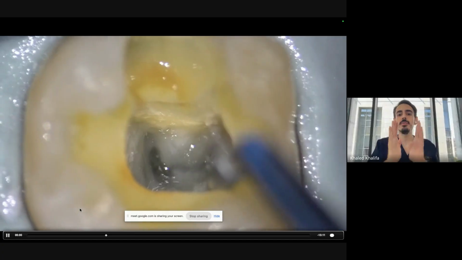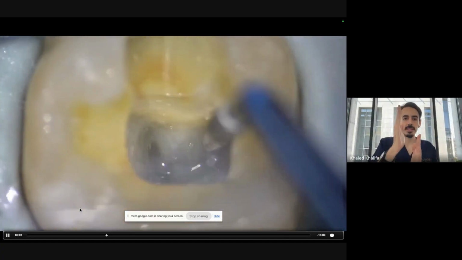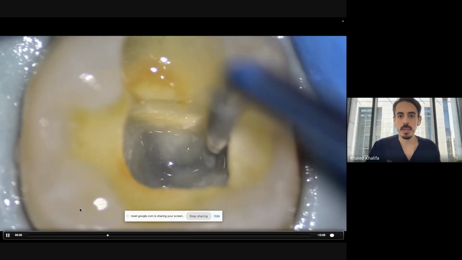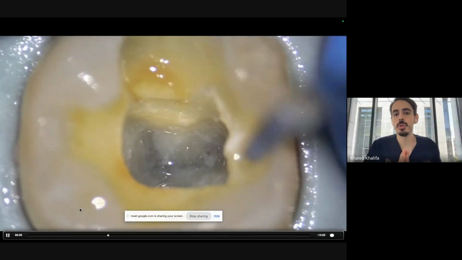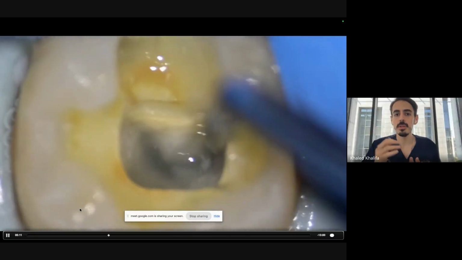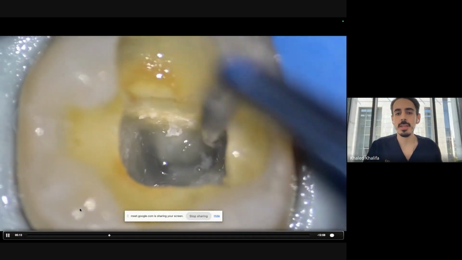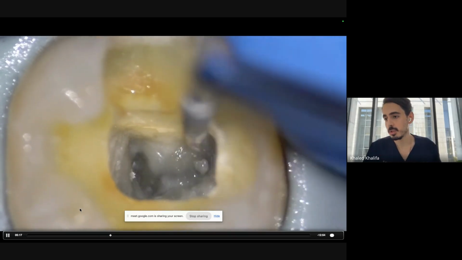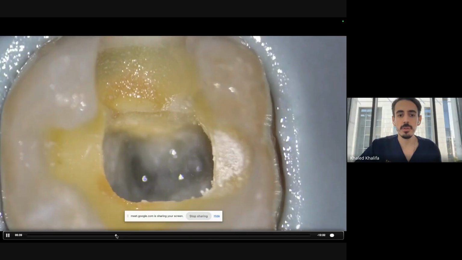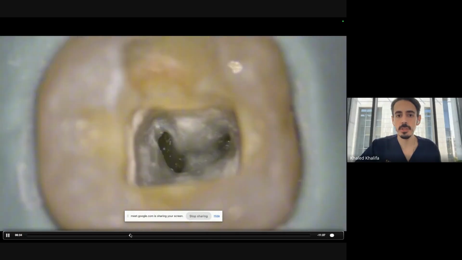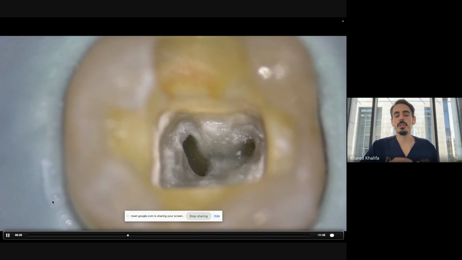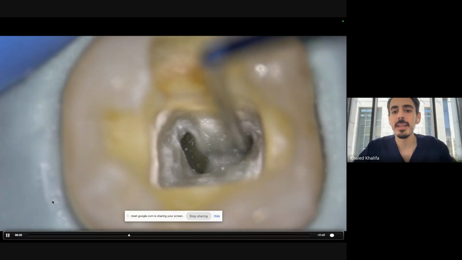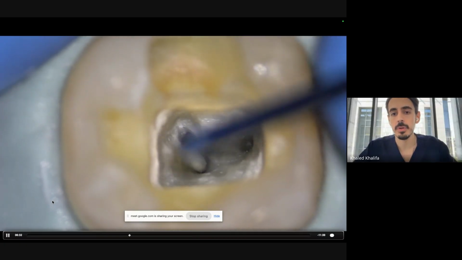Now you can see we have a straight line access to the canals. I can see the distal canal and I can see the two canals in the mesial system. We work with ultrasonic with no coolant, only 10 seconds with no coolant. Then we open the coolant to decrease the heat generation. After this, we do a proper irrigation, and you can see now we have a clear visualization of the canals and the floor.